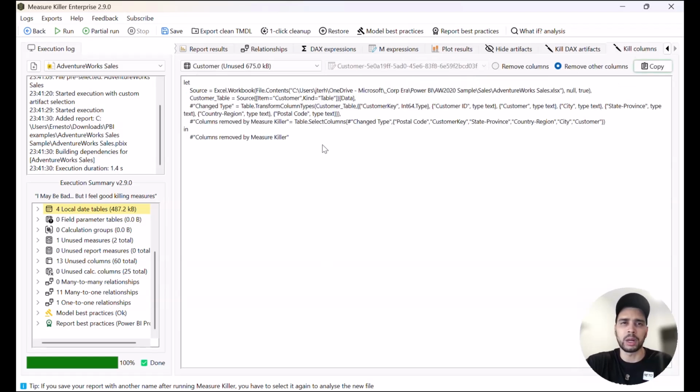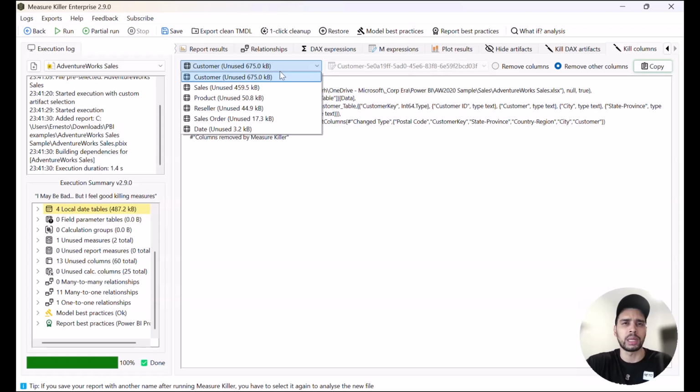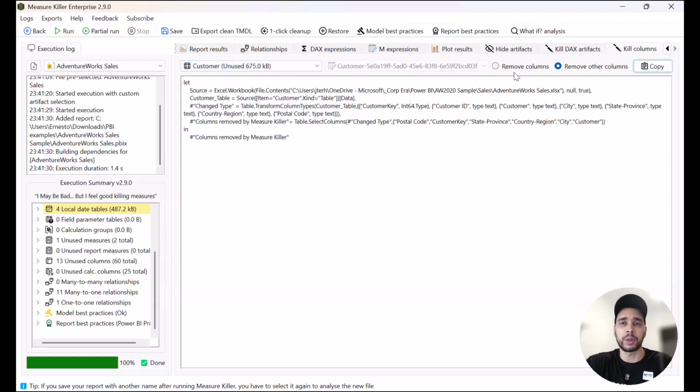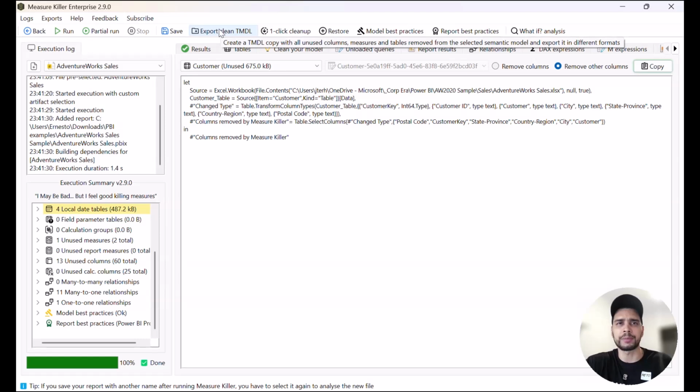It's the same with the columns. We can have here all the columns in the tables, and we have two options: remove columns, as you can see here, it changes the function that is used, and remove other columns, selecting directly which are the columns that we are going to use. Once we decide what we want to eliminate from the data model, we have many options to do it. We can export a TMDL script that is very useful right now. We can execute this directly in the report.